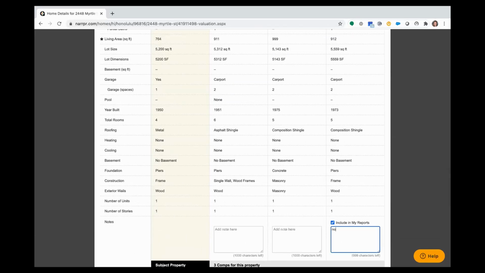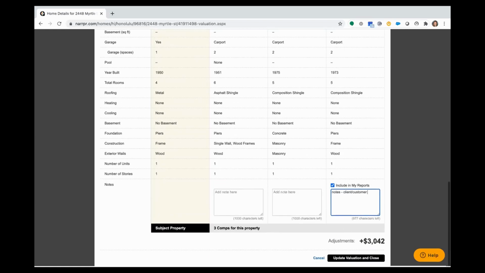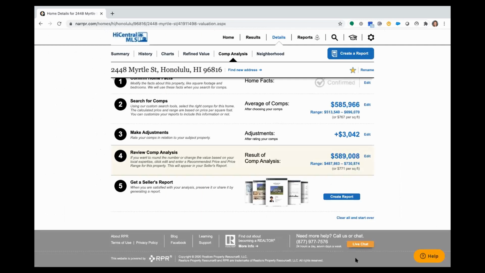You do have a section for notes. You can keep these private to yourself if you want. You just uncheck that box. But keeping that box checked is going to make these client or customer friendly notes. Okay. And then you're going to go ahead and update your evaluation and close.